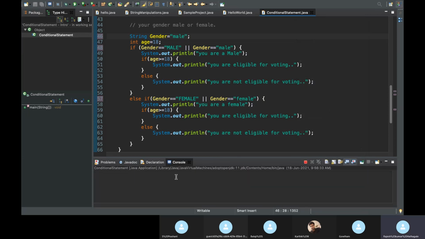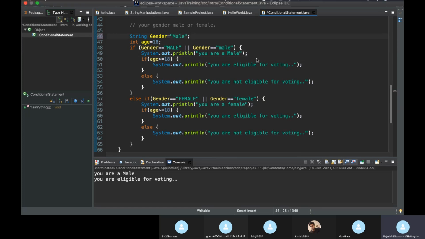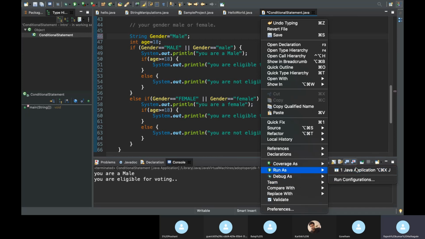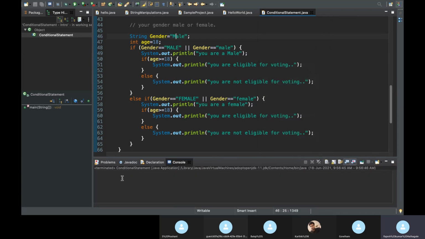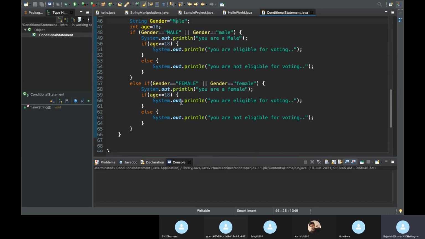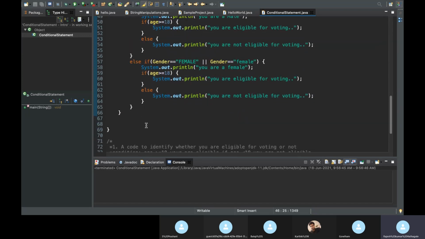See, you are male, you are eligible for voting. So even if you type lowercase or uppercase, it will work. But what if I type capital M over here? It will not work. See, nothing works. So we need to write an else statement here.